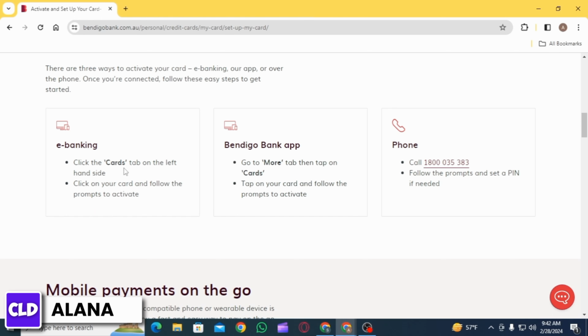You will also have to verify your identity during the activation process. This could involve providing additional personal information or answering security questions. Simply follow the on-screen instructions to complete the activation process. Once you have submitted the necessary information and verification steps, your Bendigo Bank credit card should be successfully activated.